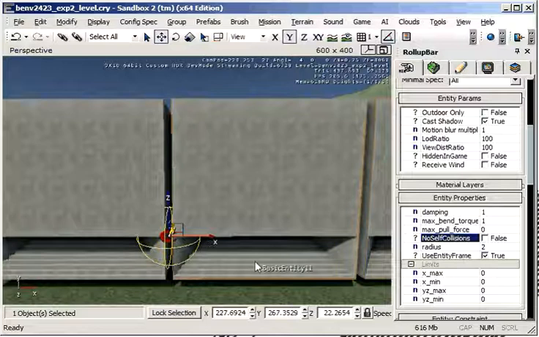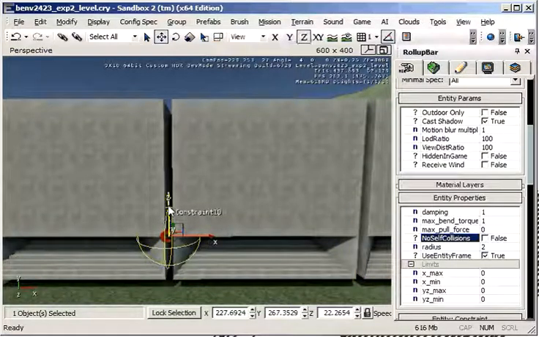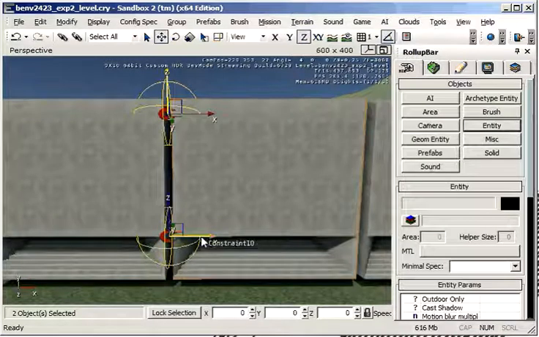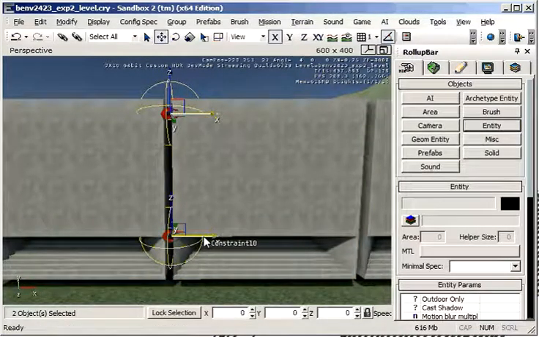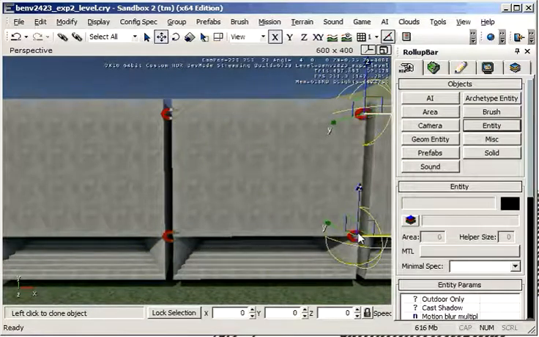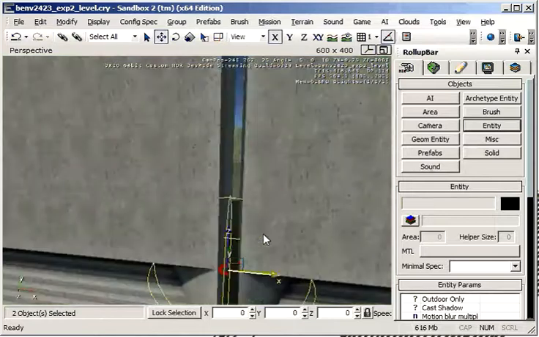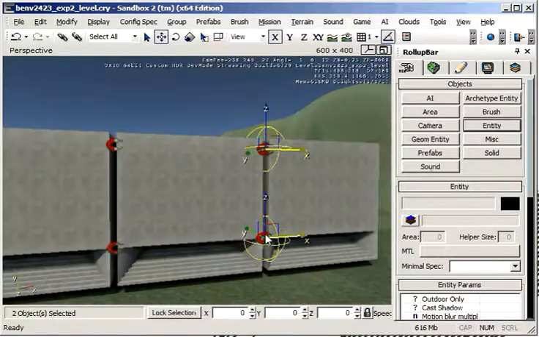So select it in the Z axis and go Control C to duplicate that. Move it up to the top, select both of them, and then in the x-axis go Control C and drag it across to there, which all looks pretty good. And then Control G to drop you in the game.